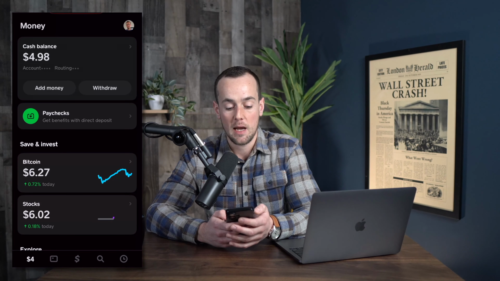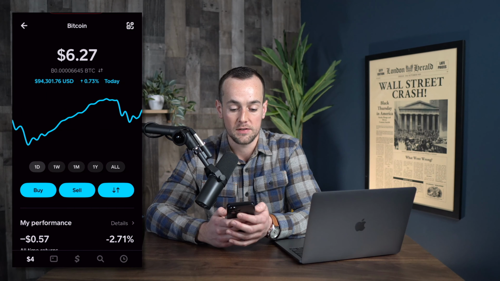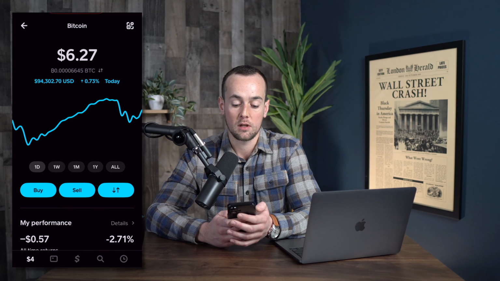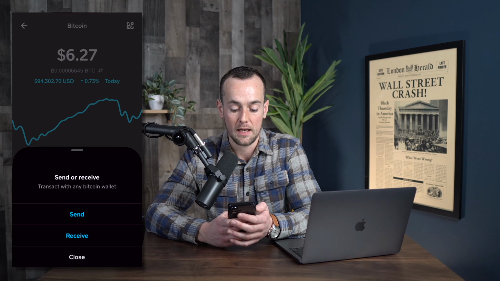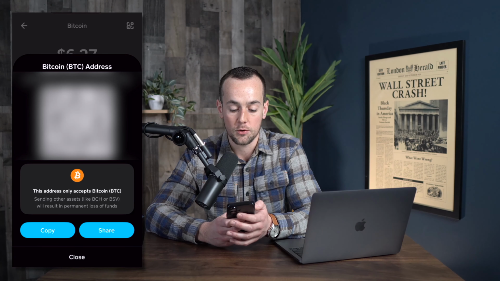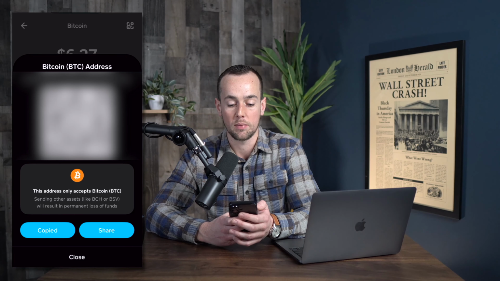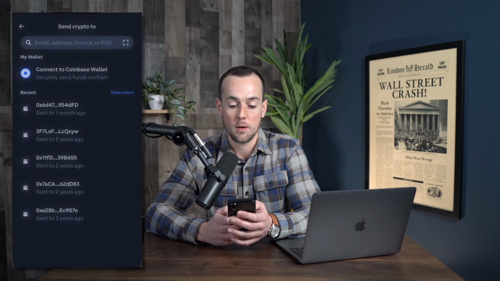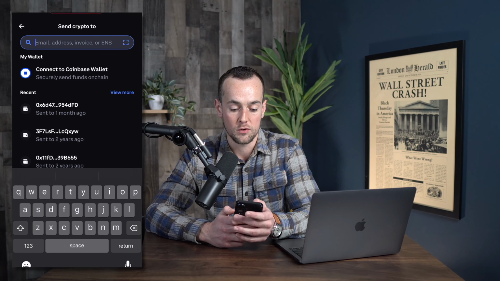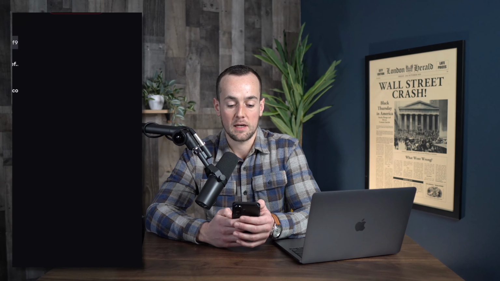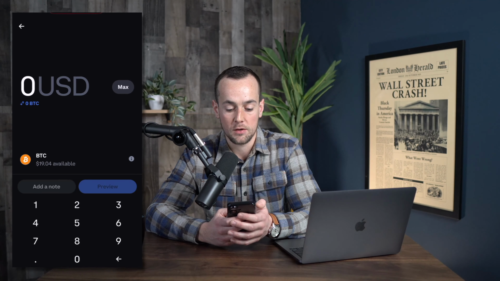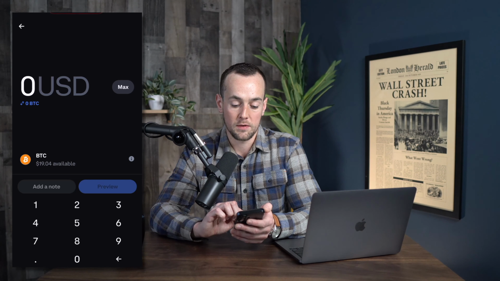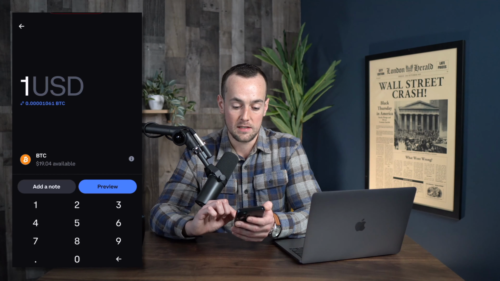Back over on Cash App, you're going to select Bitcoin from the Save and Invest section. You're going to click on the two arrows up and down and then select Receive. And now you're going to copy your Cash App Bitcoin wallet address and then jump back over to Coinbase, and we're going to paste that in. And then we're going to select it from the drop down below and enter the amount we want to send over. So this time now we can send over $19 worth.